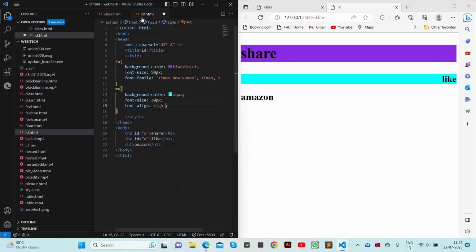For class attributes, you can use them multiple times, but for an ID name, as you can see, this is our ID name. An ID name must only be used by one HTML element. As you can see, this is our same element, so you cannot give the same ID name.